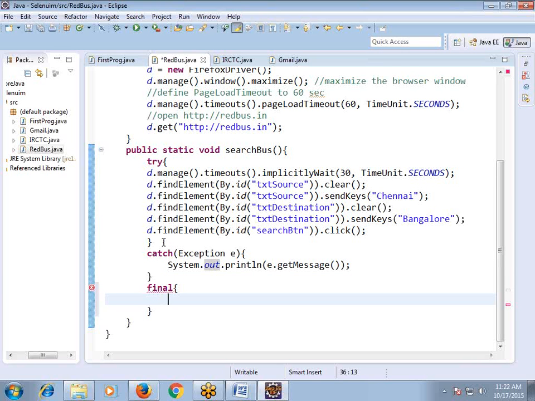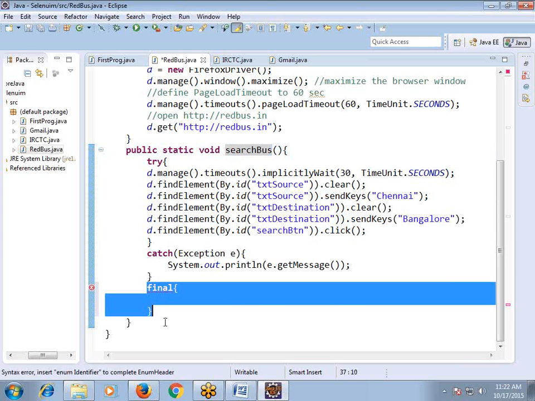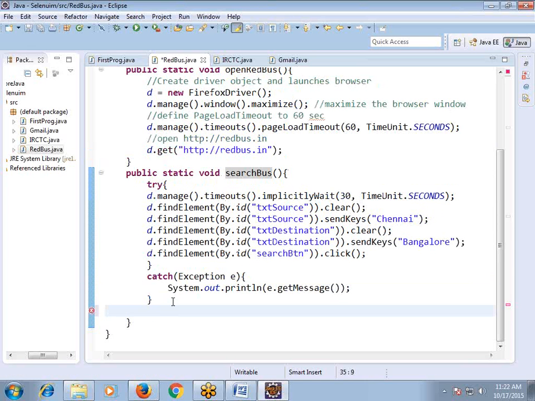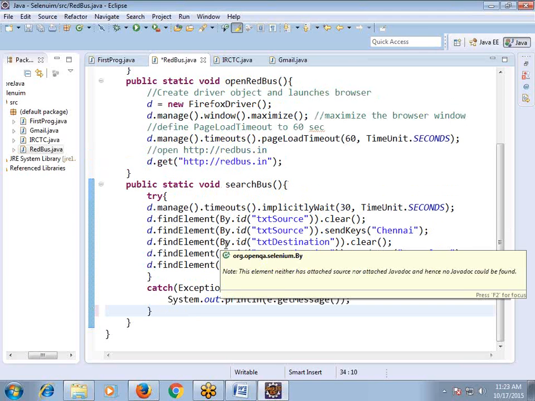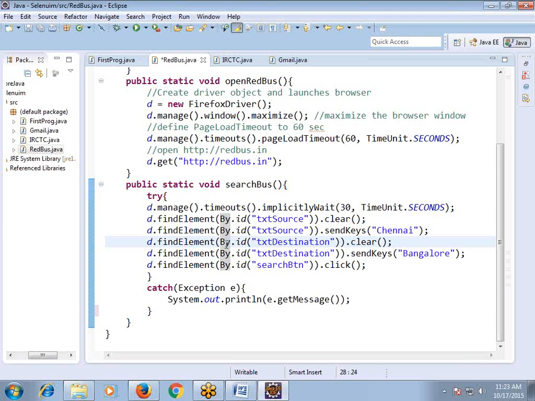What is the finally block? Whether the error occurred or not, this finally block will be executed before the end of this function. Before the end of the function execution, this finally block will be executed. That is the way we can execute some steps even if any error occurs.